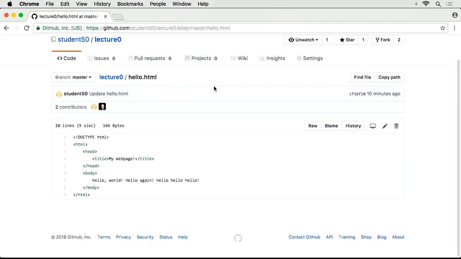If I check now, even though I reset my version on my computer, GitHub still has hello world, hello again, hello, hello, hello, because I have never pushed any new changes to GitHub after that to tell it to make any additional changes. So GitHub doesn't know about any of those additional changes just yet.